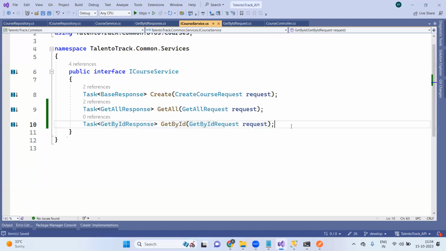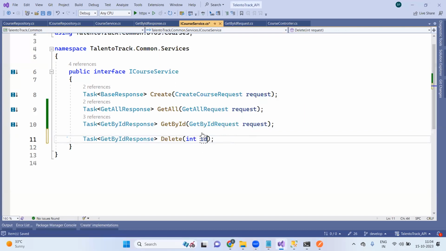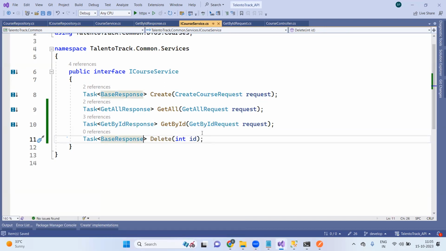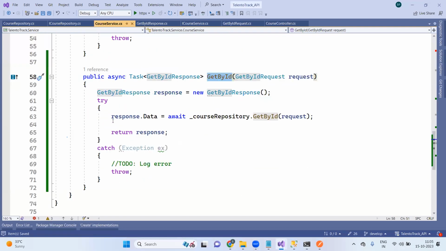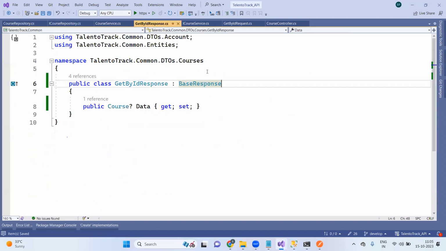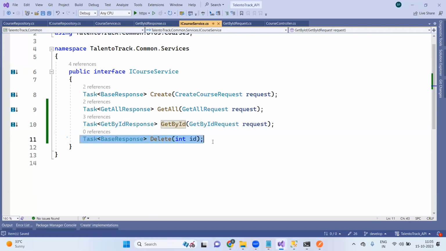So I will create this method, delete. I will send an integer as the ID parameter. It should return a base response whether it got deleted or not. That's it. So this is my method. I need to implement that in this service class here. So what was the signature of that method? This one, right?